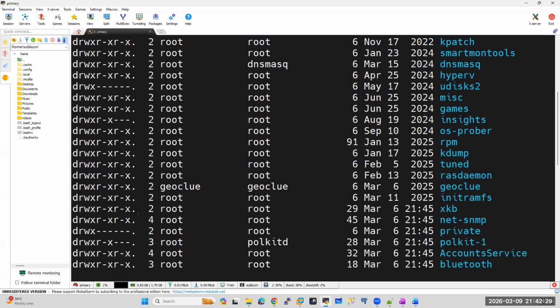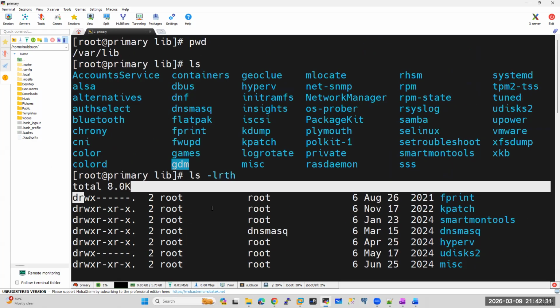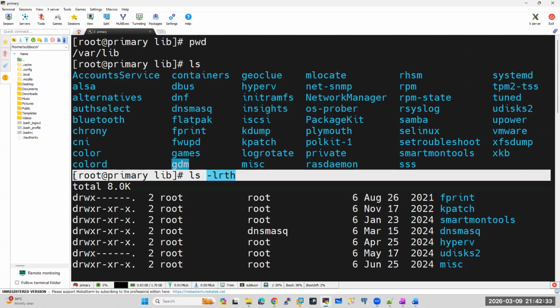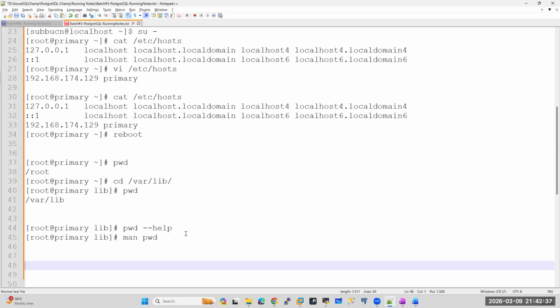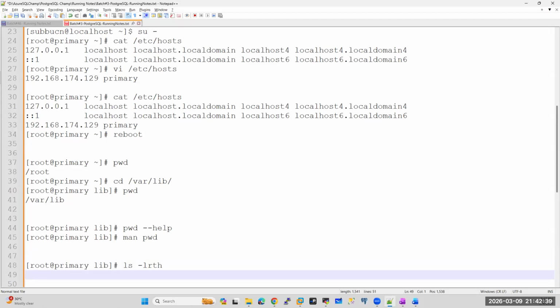So before going to the permissions, the majority of the time you will run ls -lrth. This command you should not forget. Most of the time you will run this command, which will display what sort of information is available.